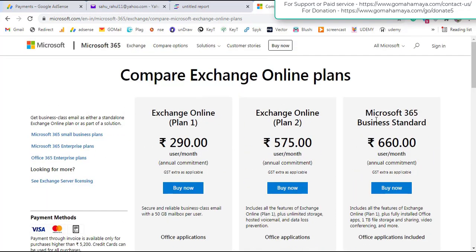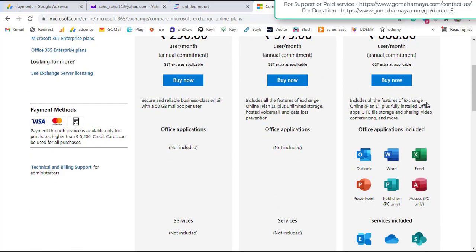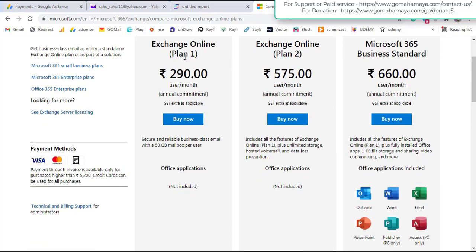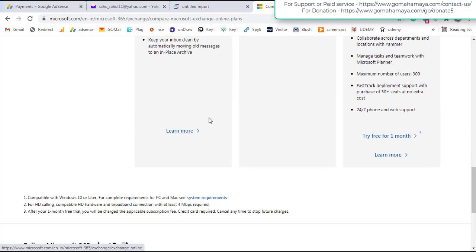And if you're going for Microsoft 365 Business Standard, you need to pay 660 rupees, which is almost around $9 or $10. You won't get a trial with these two versions, you'll get a trial with Microsoft 365 Business Standard. You can see the trial for 1 month, but here there's no trial, so I'll click on the trial for now.